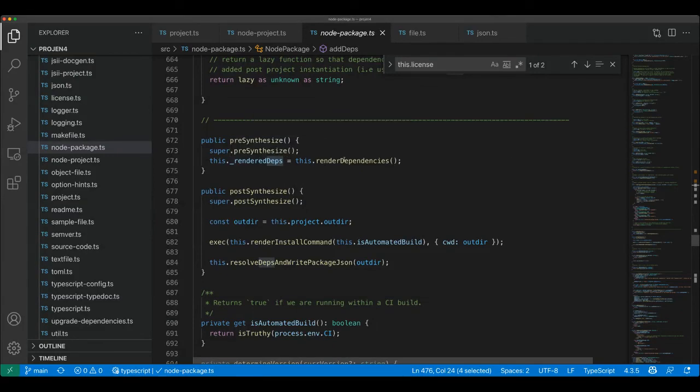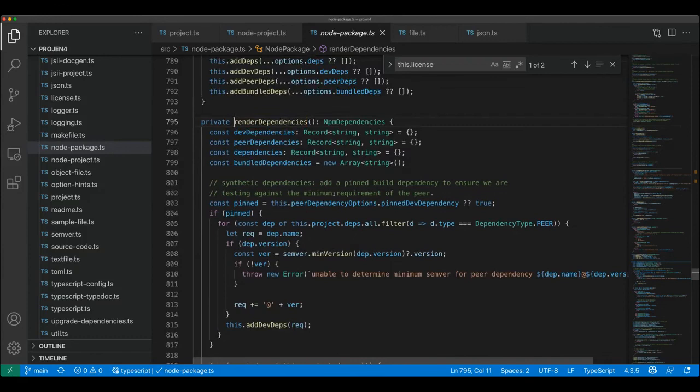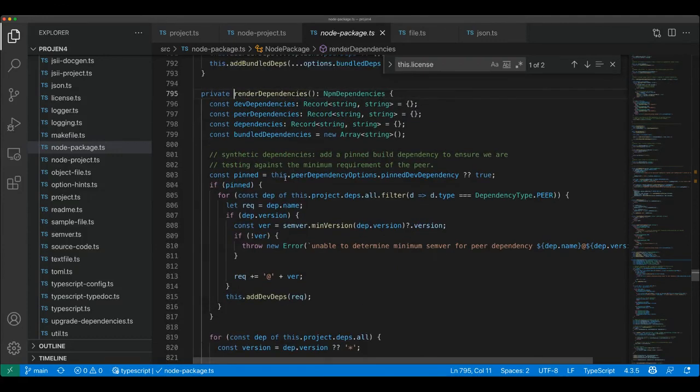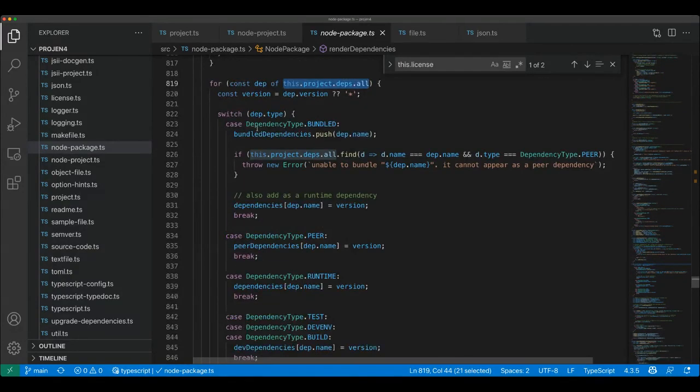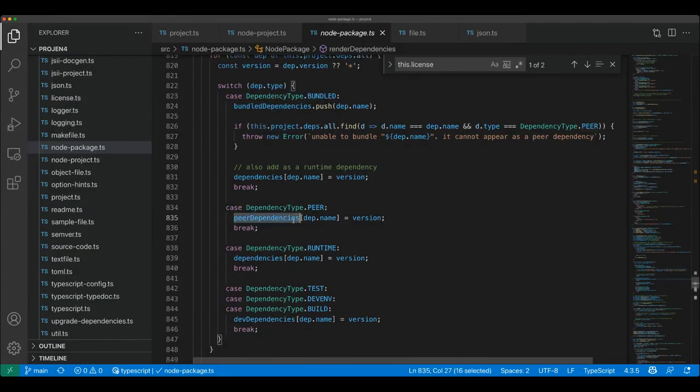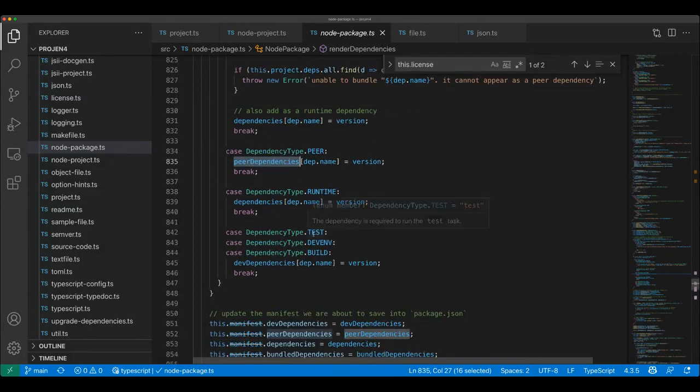Okay, so here we have render dependencies, which is basically the code that renders all the dependencies. There's a bunch of logic in here to manage them, and there are different types of dependencies supported by package JSON. So what it does is take all the dependencies from the project, go into the model, and then reason about them. If it's a bundle dependency, then do this, and if it's a peer dependency, then put it in peer dependencies, or runtime dependencies. The model actually has a differentiation between test, development environment, and build, which in Node is actually the same thing. It all goes into dev dependencies.